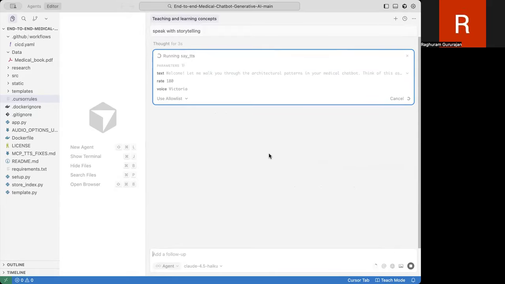Welcome. Let me walk you through the architectural patterns in your medical chatbot. Think of this as a conversation between a seasoned architect and an engineer just learning the ropes. So here's the thing about your project. At its core, you're using something called RAG, or Retrieval Augmented Generation. Now, why does that matter? Imagine asking ChatGPT about rare medical conditions without any context. It'll make things up. That's a hallucination. But your system? It's smarter. It retrieves relevant medical knowledge from a database first, then uses that context to generate accurate answers. That's the RAG pattern, and it's brilliant.